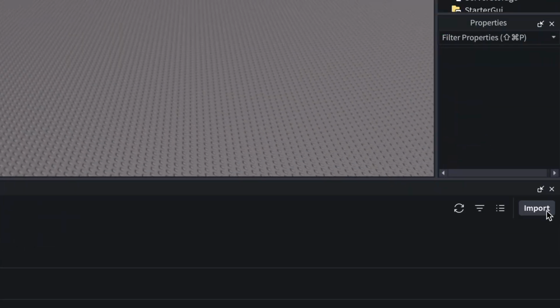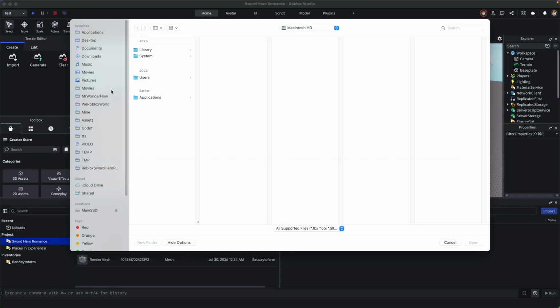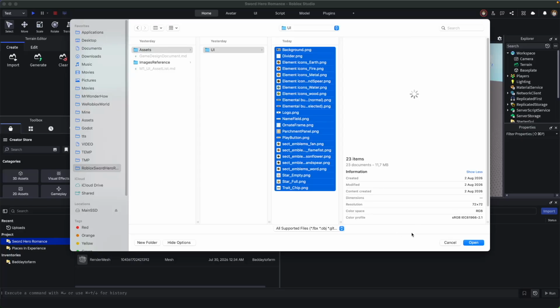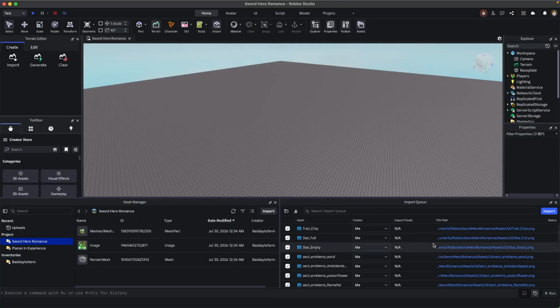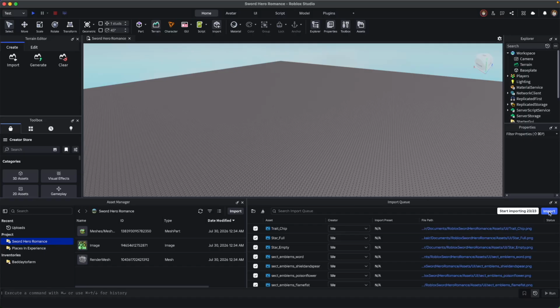Now let's import some assets. Click the Import button on the right side of the Asset Manager. Select the files you want to upload. An Import Queue window will appear. Review your files, then click Import to start uploading them.